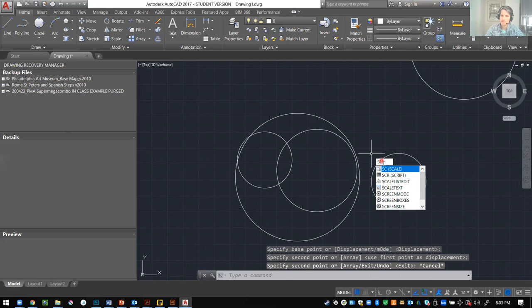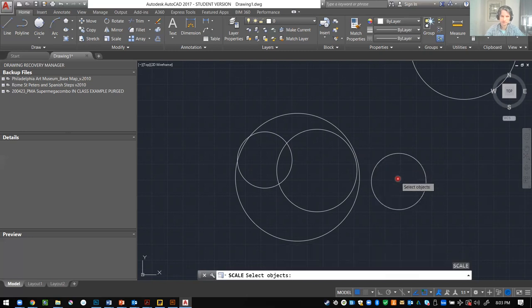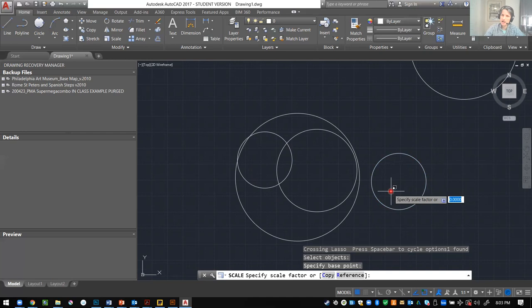SC, there it is, scale, click. Okay, select the object, all right. Crossing box, got it. Are there more objects? No, enter. Specify the base point. Okay, click. Is it a copy factor or a reference factor? We'll talk a little bit about those in the future.